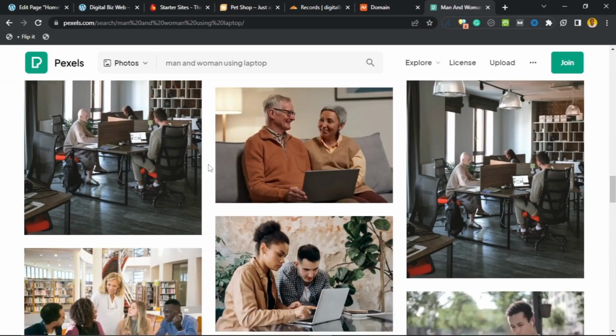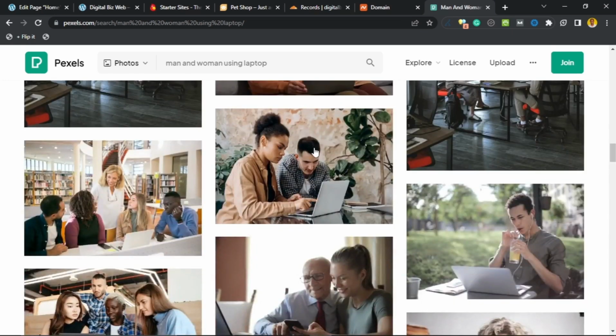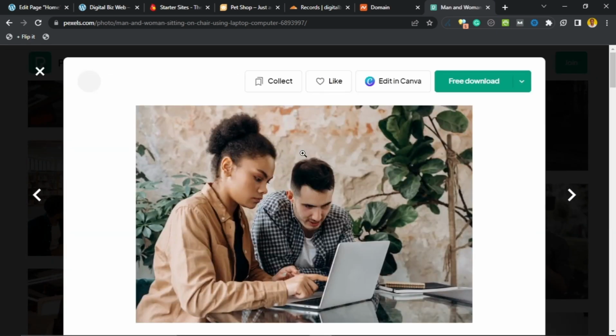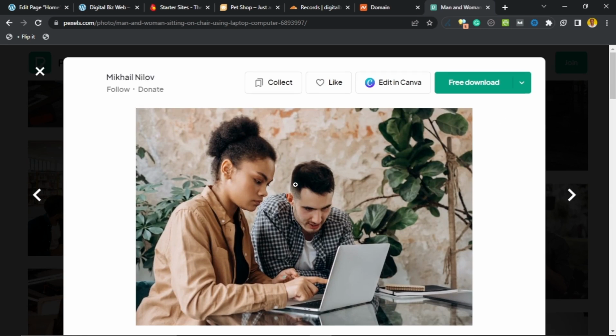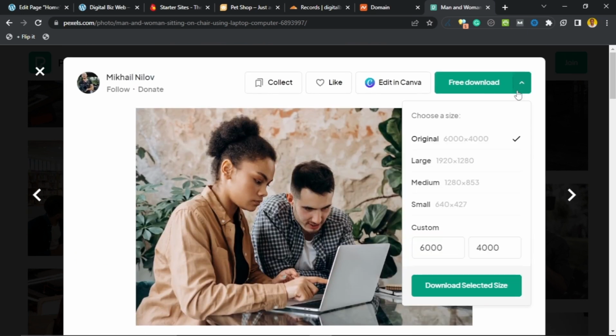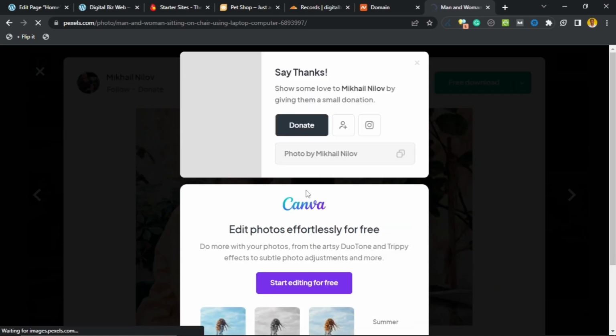I think there's an image that I kind of like around here, and it is this guy. This is the image that we want to make use of. I could click on this download button, but I don't want to do that. I'll just click here, and that is that. The next thing I want to do is choose a size. I'll just pick that to be safe, and then download the selected size.